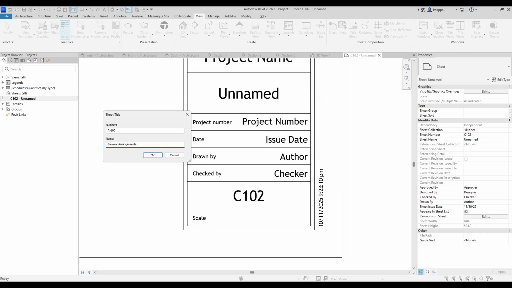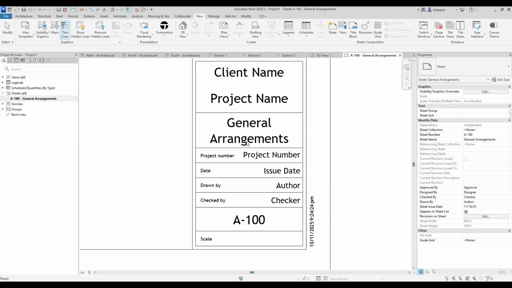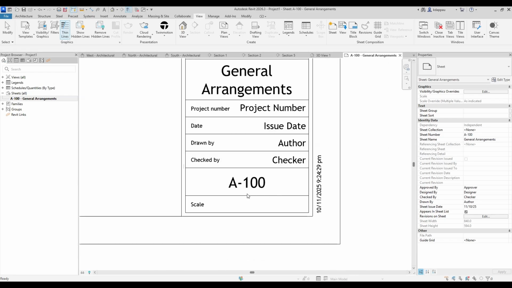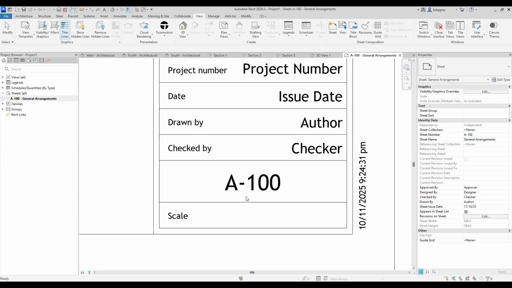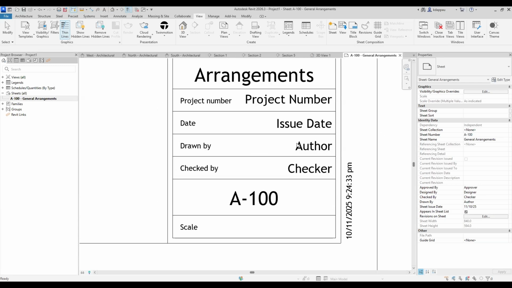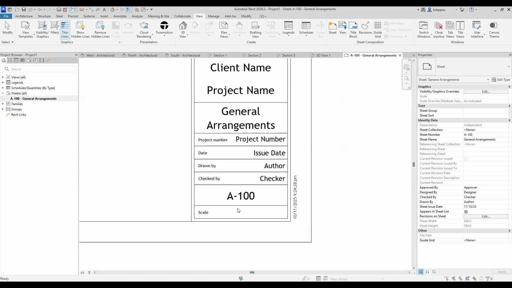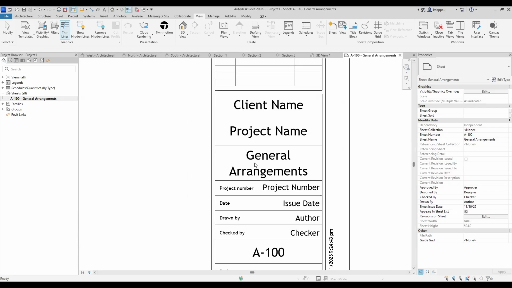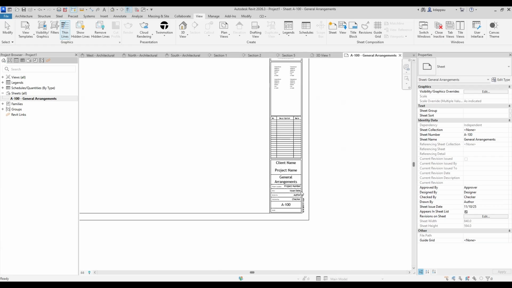General arrangement. So I've created only one sheet now, and it has a number and then a name. So I'll go to OK. So realize that the sheet name is now reflected, general arrangement, and then the sheet number is also here. Later you can edit the date, you can edit the drawn by, you can edit the checked by, you can edit the client name, you can edit the project name. But for now, let's focus on just the sheet number and then the sheet name.